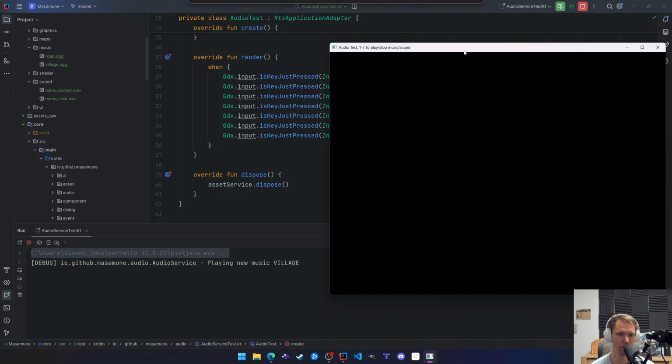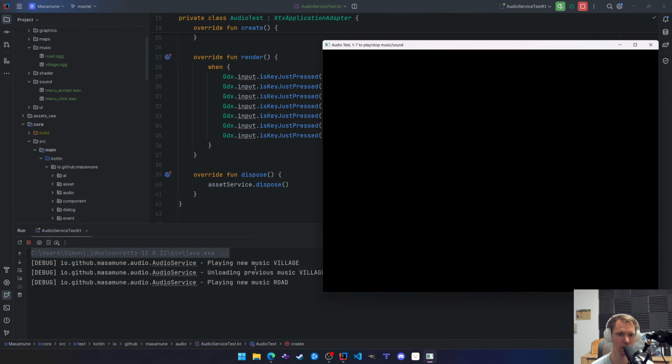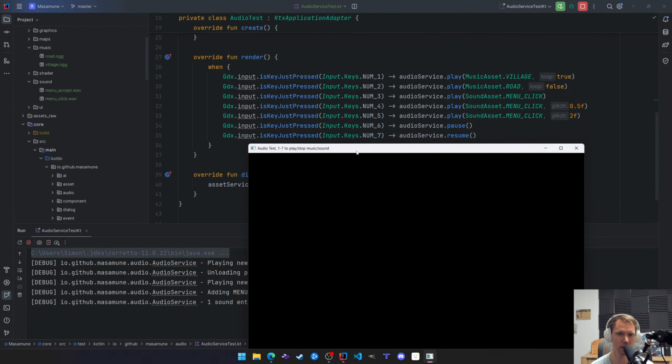Okay, yeah, so playing new music village, unloading previous music village, playing new music road, that's correct. Okay. Adding menu click, that's good. Just one time. The pitching is also working. You might not hear that, but I hear it, so that's working as well. Then 6 is pause. Pause and resume is also working.